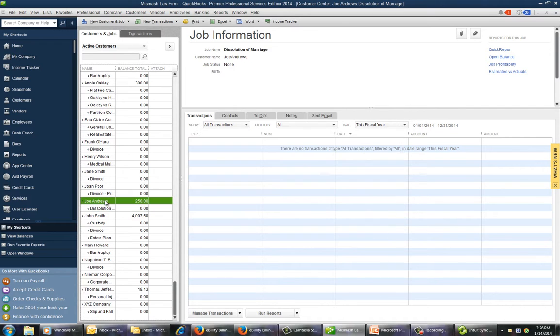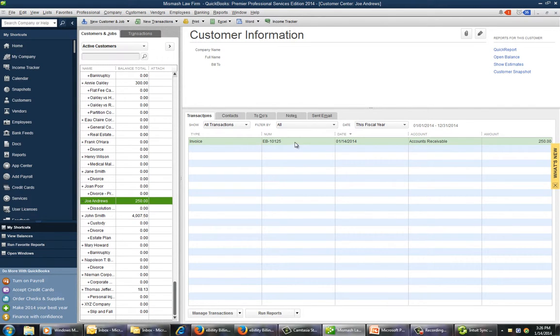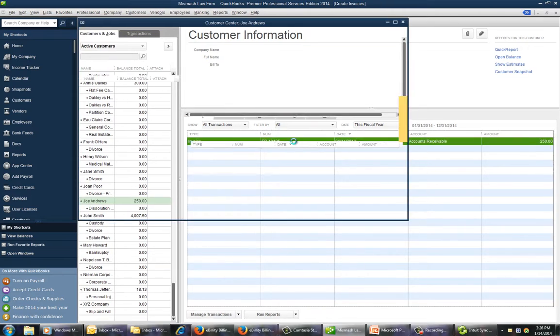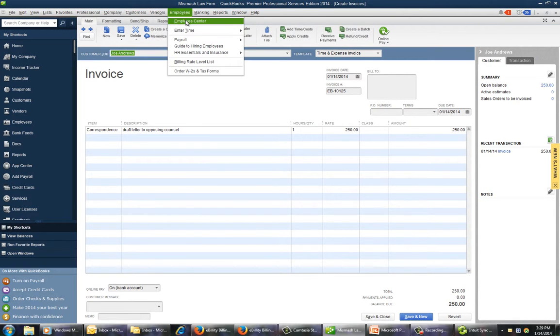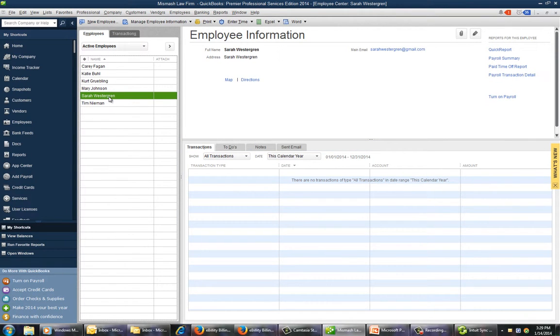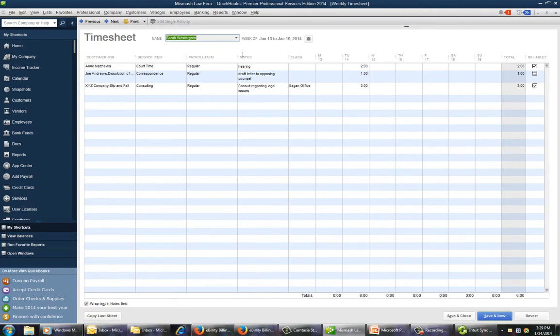Now that the sync has run, if we take a look at the customer in QuickBooks, we can see the invoice that we created in Time and Billing. Additionally, for any hourly employees, I can see that approved time in Time and Billing now shows up on the employee timesheet in QuickBooks, so that I can pay my employees based on the hourly time that they have recorded.